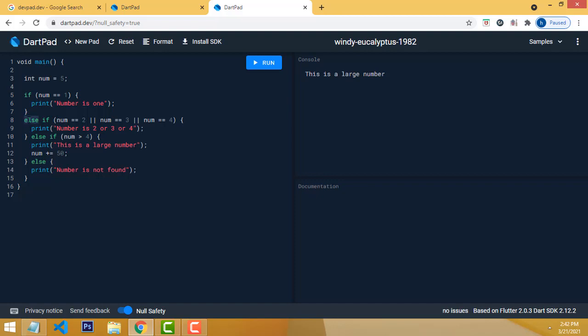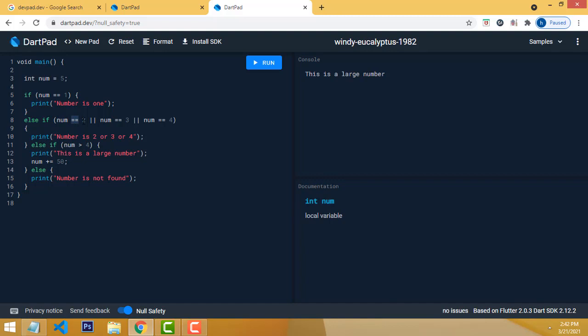You can see here else if. Why do we write the else if part? If you have more than one condition, you have to write else if, right? So here again I am going to put another condition: if the number equals 2, or, this is the or operator. We have to put the or operator.